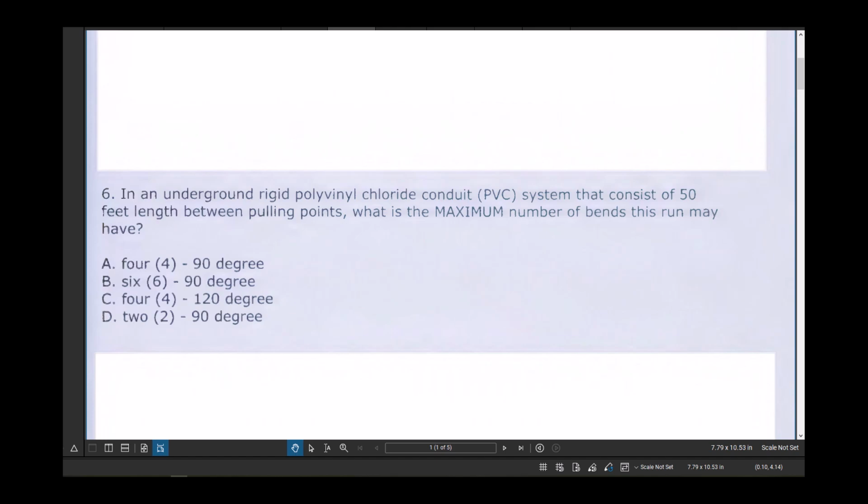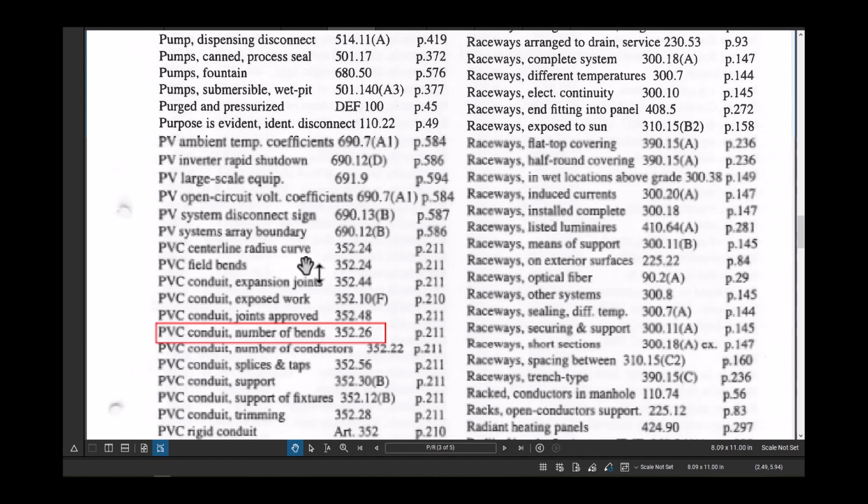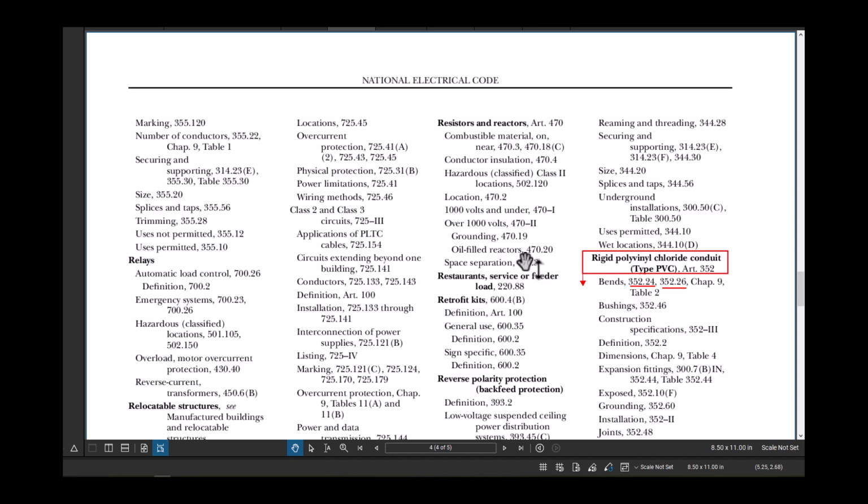If we highlight what we have, maximum number of bends, and we're looking for rigid PVC, these are the keywords. When we go to Tom Henry's index, PVC conduit, number of bends, 352.26. We go to the NEC index, the same. We have rigid PVC bend.